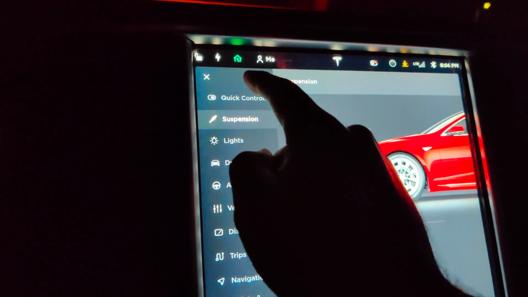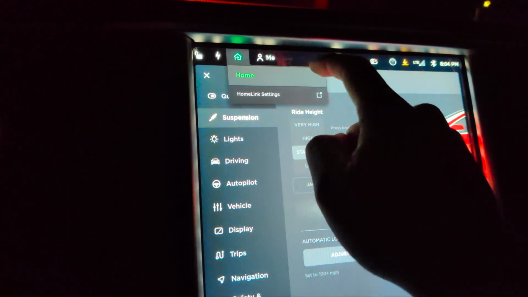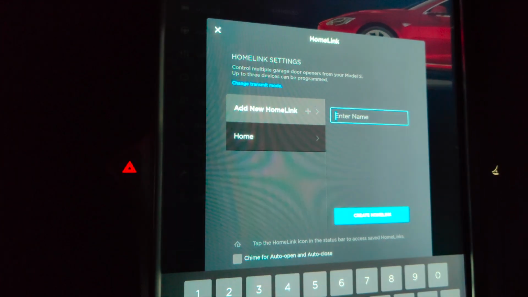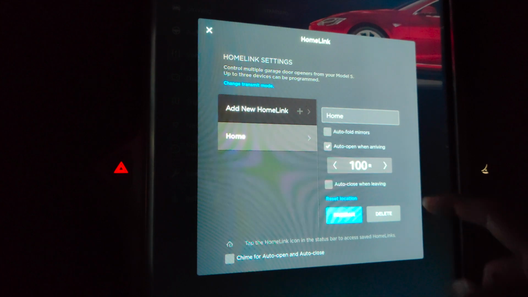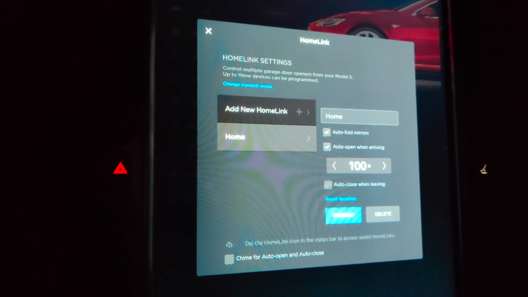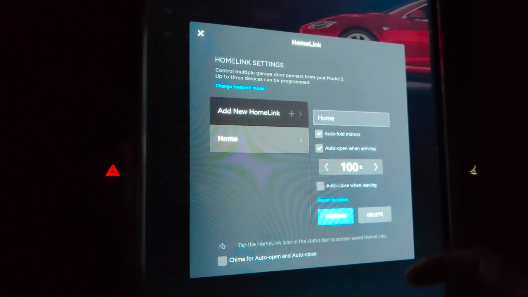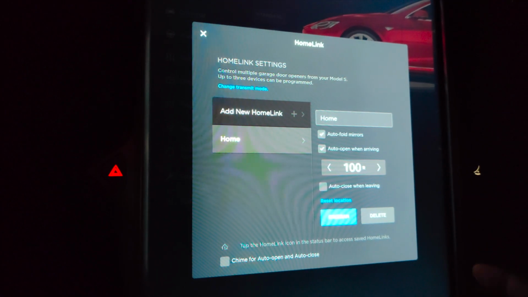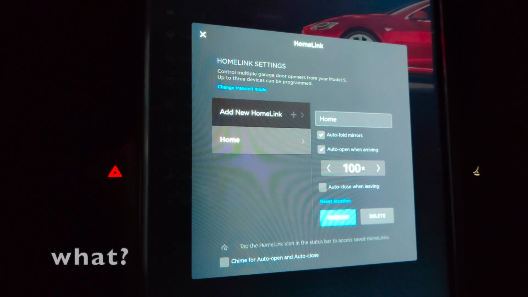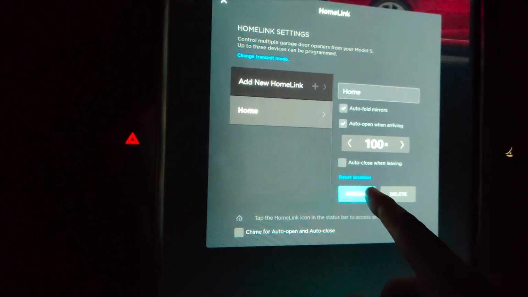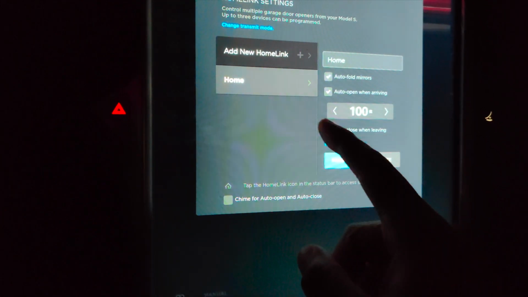The HomeLink icon is to open your garage door, and if you go into the settings you can add multiple garage doors and you can also customize them. Like if your garage is pretty tight you can auto fold the mirrors when you are going through your garage. I have it set to auto open. When I'm arriving home and I'm within 100 feet of my garage door it will open automatically, and it's pretty cool. You can also set it to auto close when you're leaving the garage, reset the location, and reprogram or delete the profile.